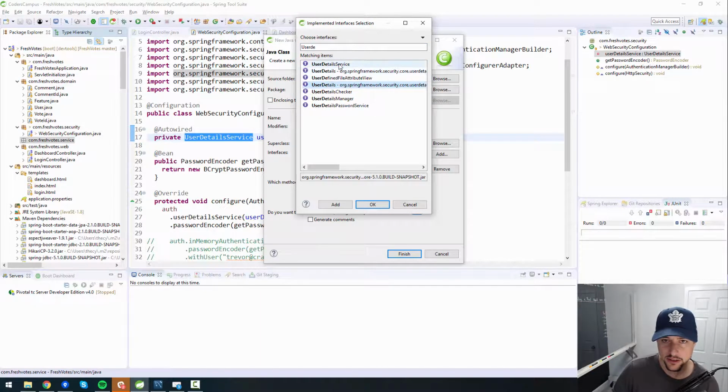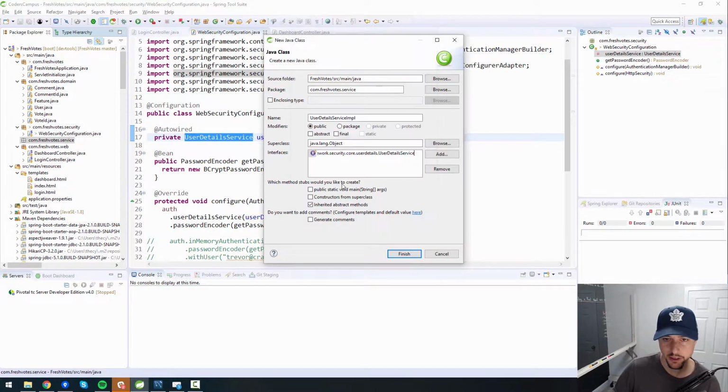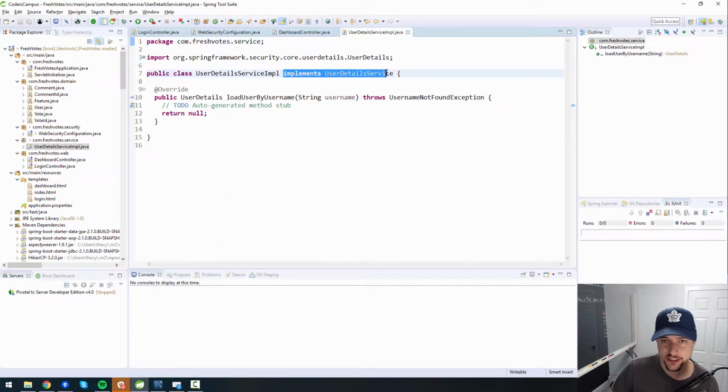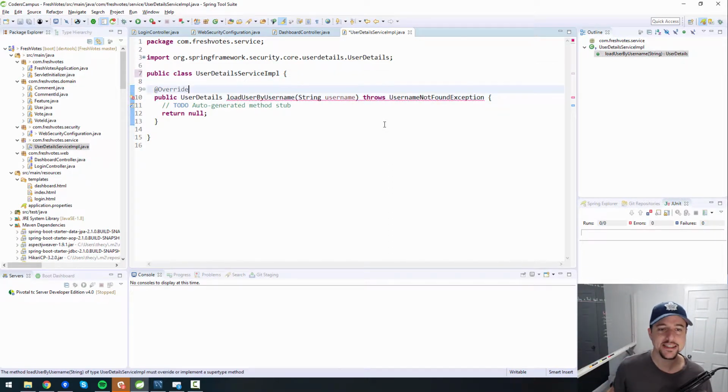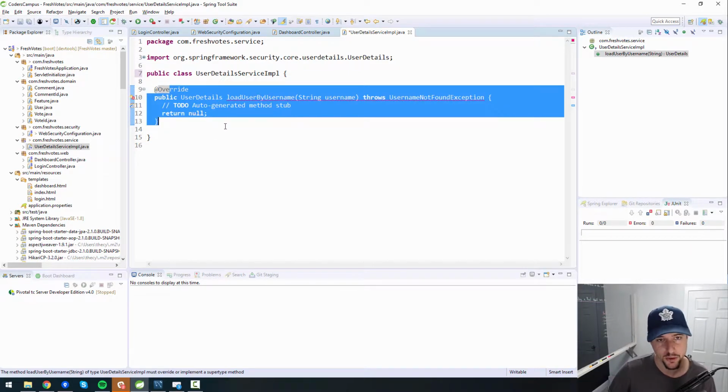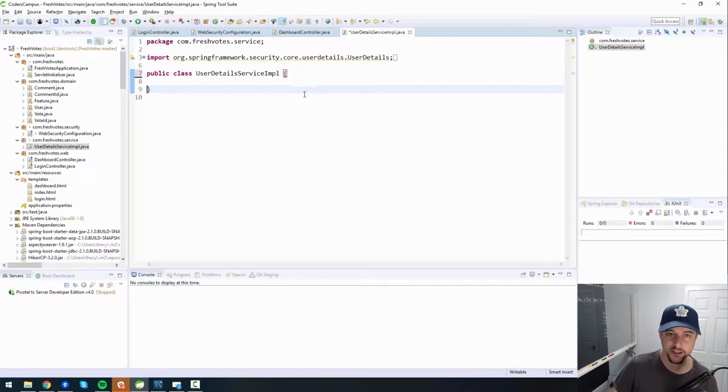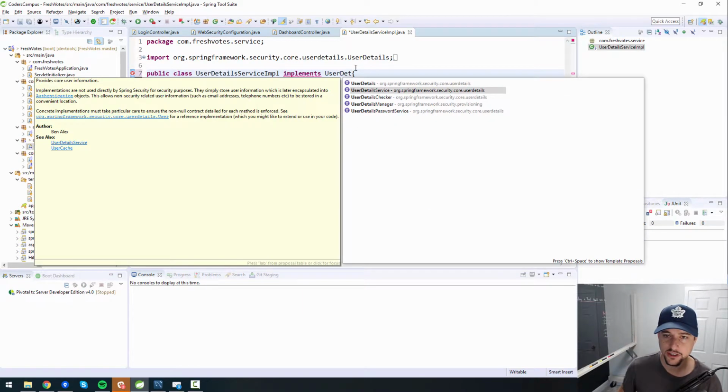User details service. How come I can't? There we go. So it'll implement that interface. All that does is it adds a little bit of code, like code generation. So if I click finish, all that did is it puts this in, implements user detail service. If I hadn't added the interface there, it would have just created this. Oh, I guess it created this too. I should say it creates the stub as well. So if I just said create it without anything, it would have done this, public class user detail service impl, and I would have to say implements user details service.